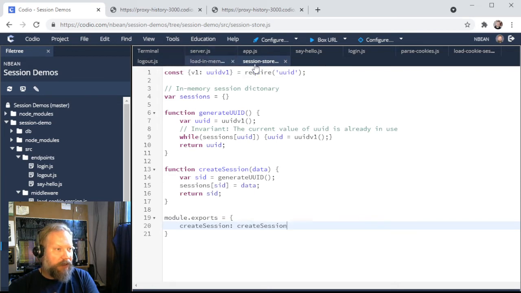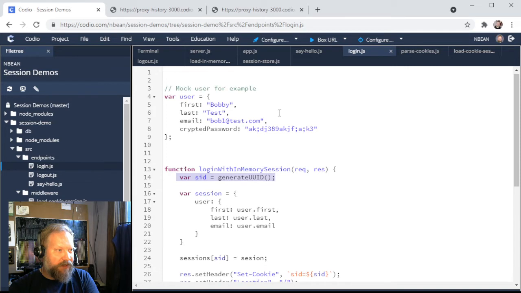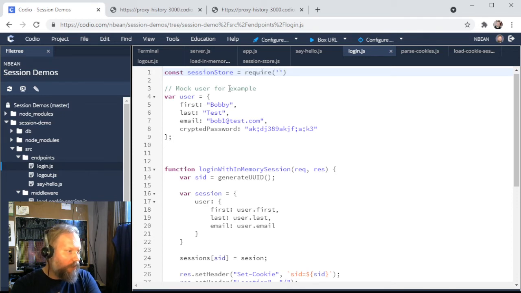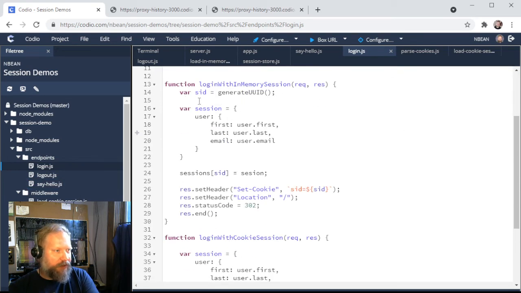So now in our login, we're going to rewrite this a little bit to use that session store. We are in the middleware, so we need to go up one level to get to the session store file. Remember, requires are relative to the location of the file within the file structure of the project. So from the login, which is an endpoint, we have to go up one level to the source directory to get to session store.